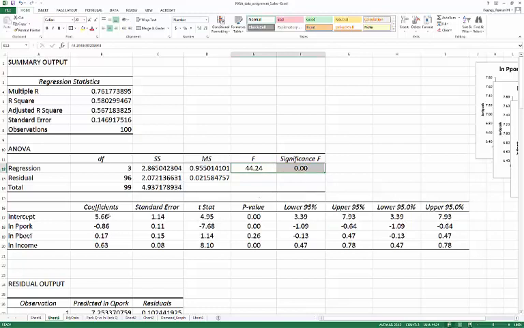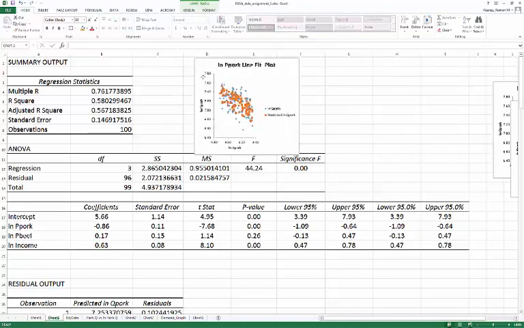Okay, so we have our results here. How will we go about working with this? Well, we have the line fit plots. I'm going to drag one over, show it to you.